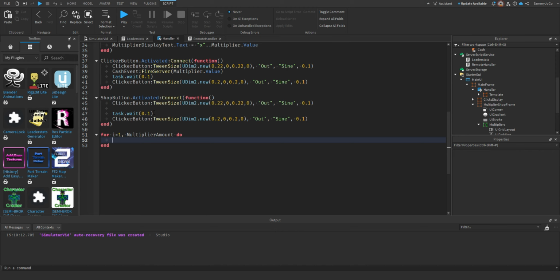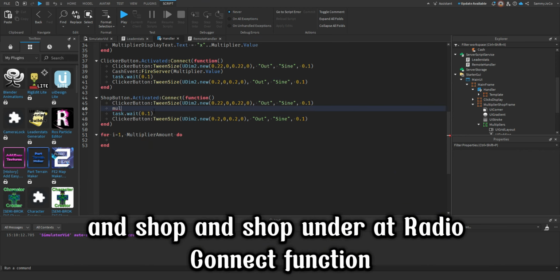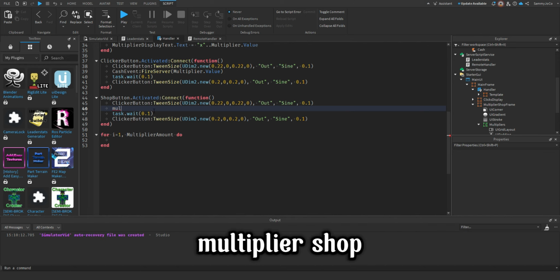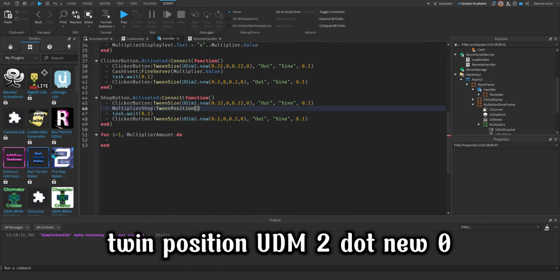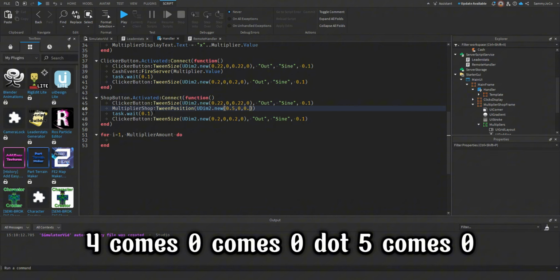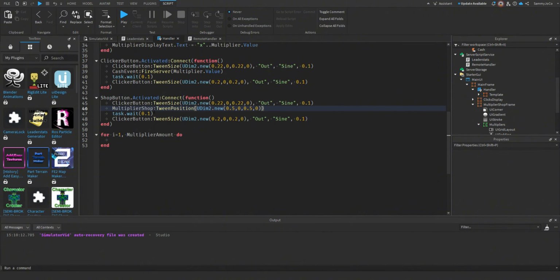And then in shop button.activated connect function, multiplier shop tween position UDim2.new 0.5, 0, 0, and then out sine 0.1. Oh, whoops.